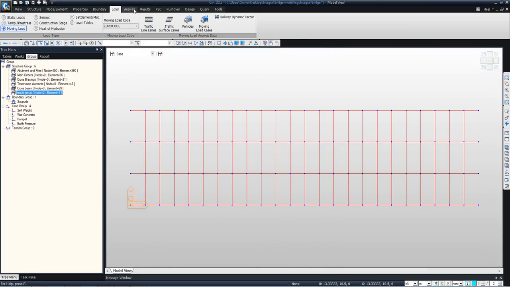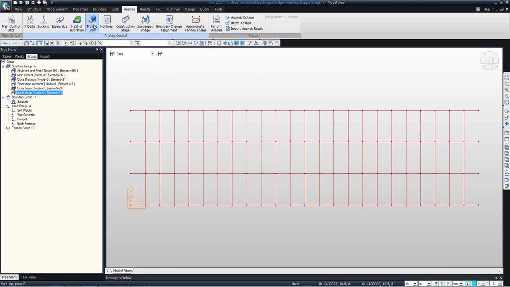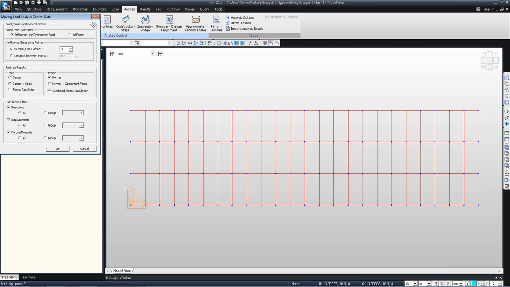And now I'll go to analysis, moving load, and include only that element in the calculation, so I'm not checking for any reaction, any displacement. I'll check for that particular result group, a set of elements. If you want to check for all the elements at once, you can check on all the calculations, but yes, the analysis time required will be more in that case. Click OK.